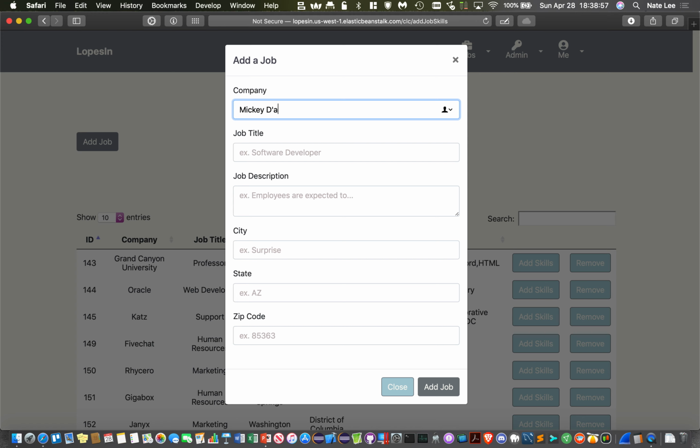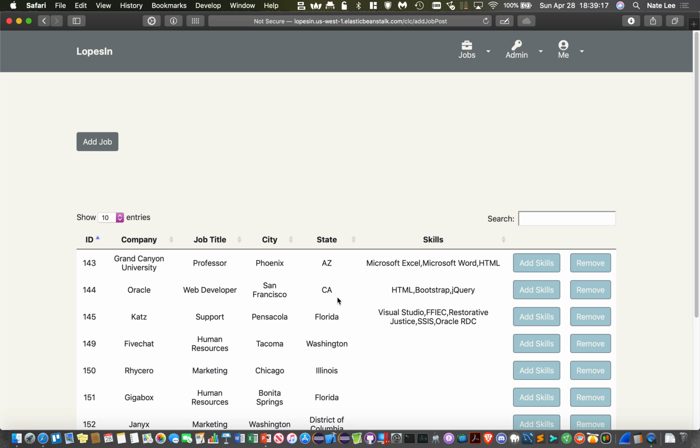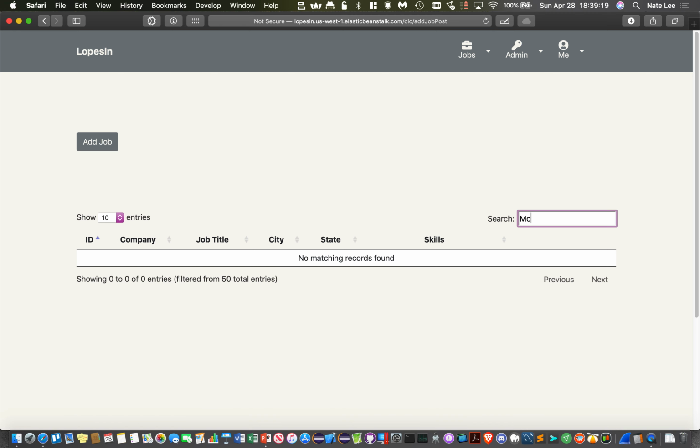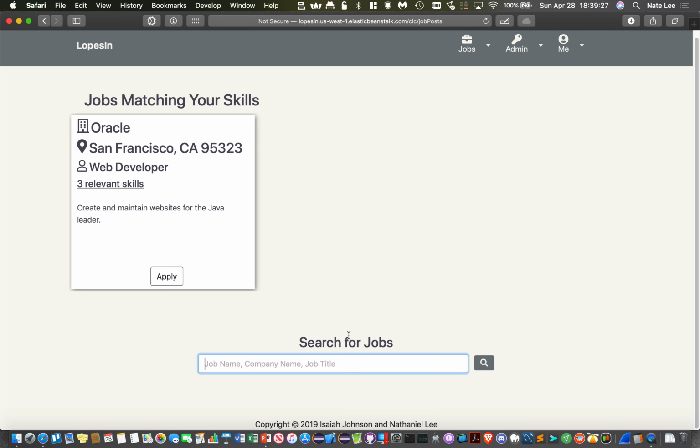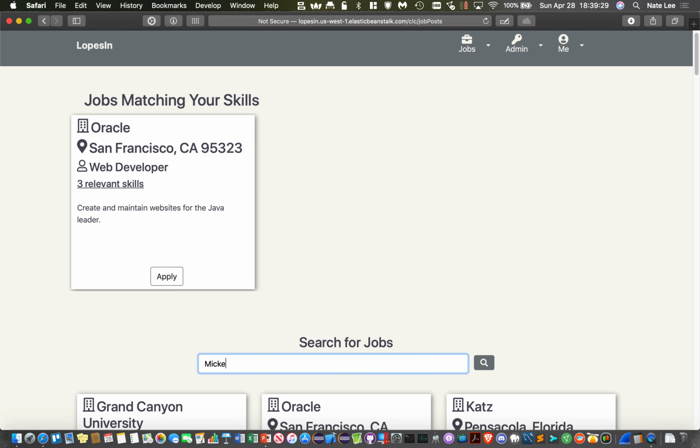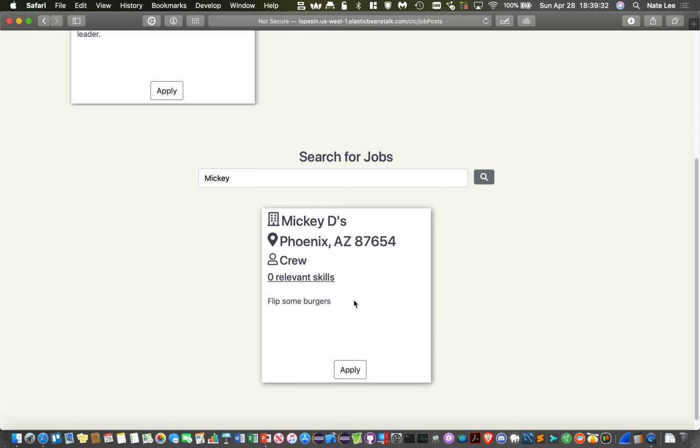I can't type these. Crew member. Alright, and I believe if we search here, we should be able to see Mickey D's has been added. If you went to the job page, you could also see, we could search for it. And there's Mickey D's right there.